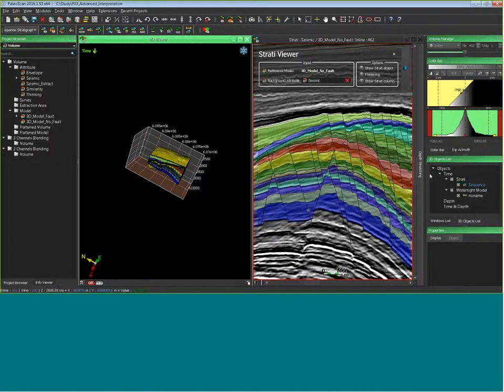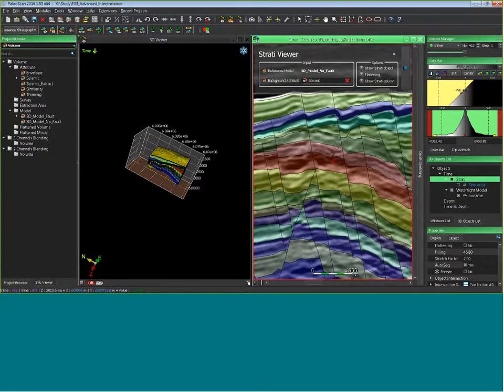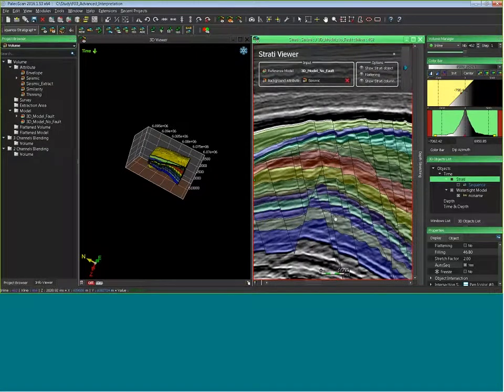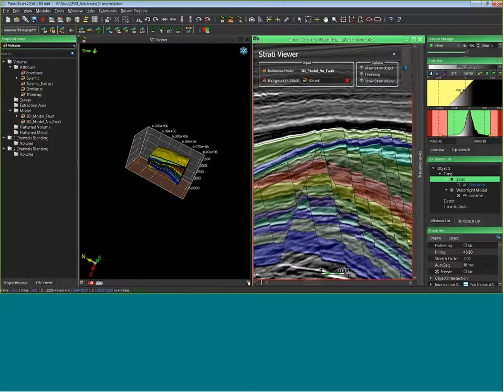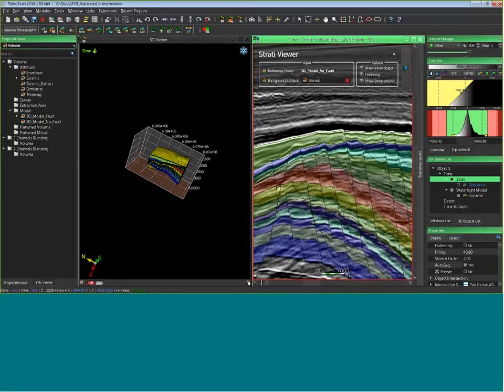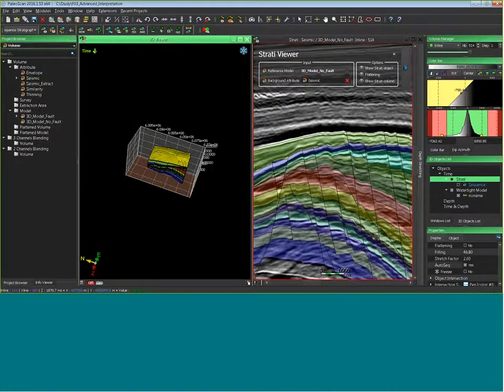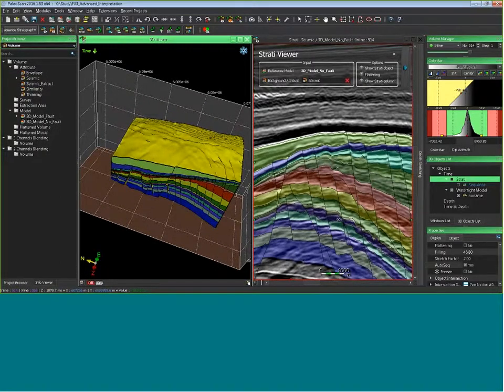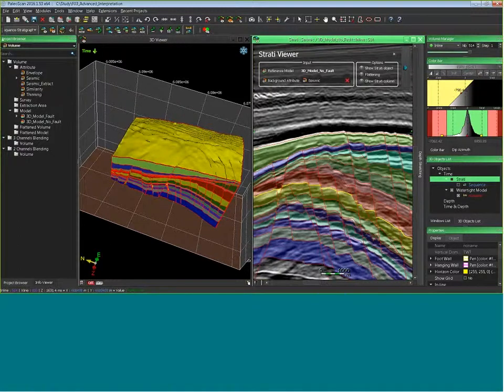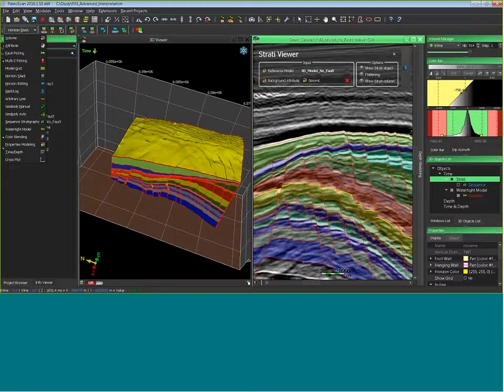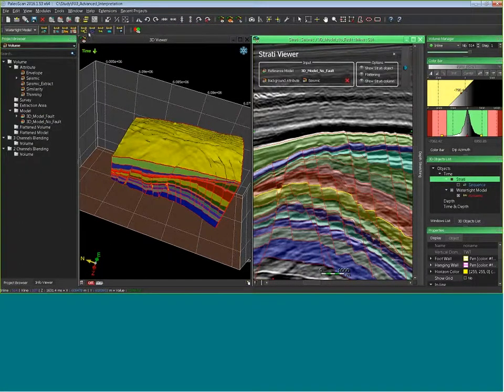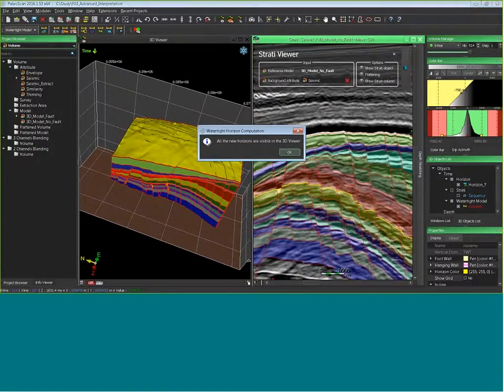Now I just deactivate the strati again, and now I have my watertight model, but with much more layers. And I can still navigate like this into the model. What is really interesting with this object, if I just select one horizon, for example this one, from the watertight toolbar, I can extract these horizons.